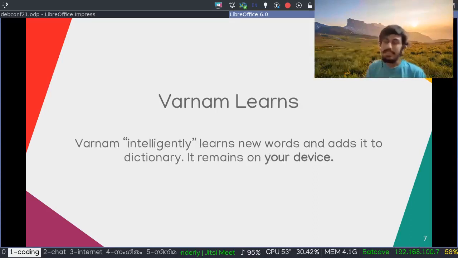So Varnam intelligently learns words as you type. If you are typing a new word, you will get that in the suggestions list, just like that. When you type a new word, Varnam learns that word. It stores that word into a local, offline dictionary. So it doesn't mean that this word will ever get out from your device at all. So there's complete privacy.